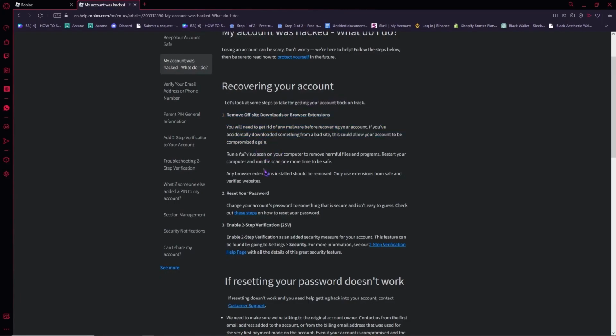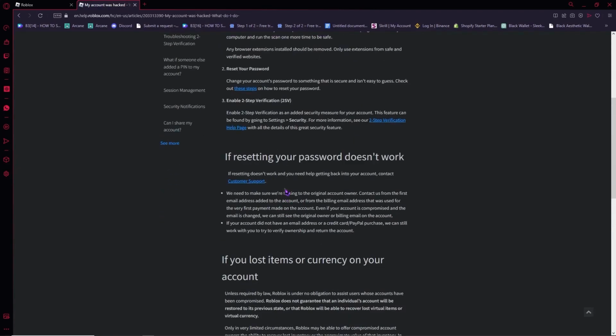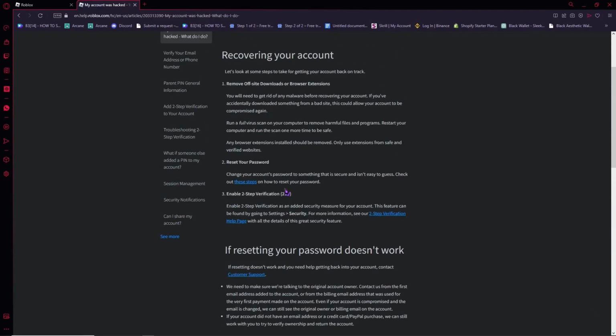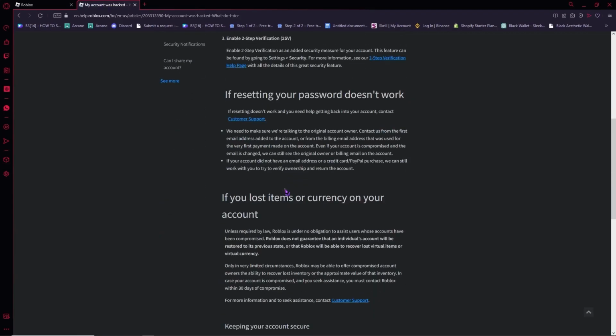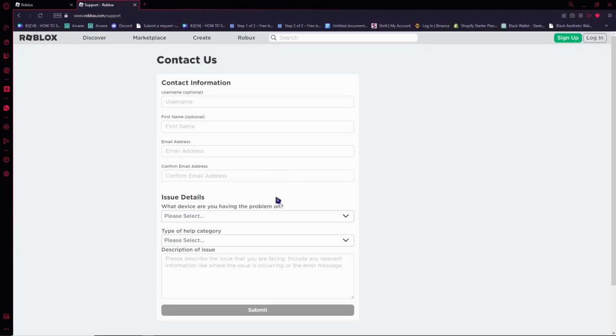Then you could also follow this before proceeding to the next step that I'm going to show you, just to be sure that you have no other way of accessing your account. So if there is really no way, then you can click here on "Need more help? Contact support here." And from here, you can provide your username or first name and your email address.